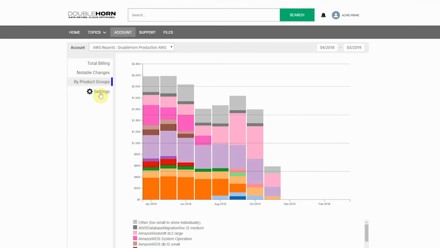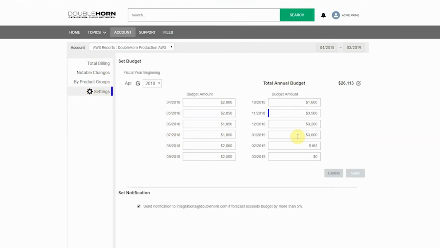In the Billing Settings section, you can set your budget information for each month of the coming year in dollars. At the bottom, you can toggle alerts for forecast deviations of greater than 5%. After saving, return to your total billing to view your new forecasted budget.